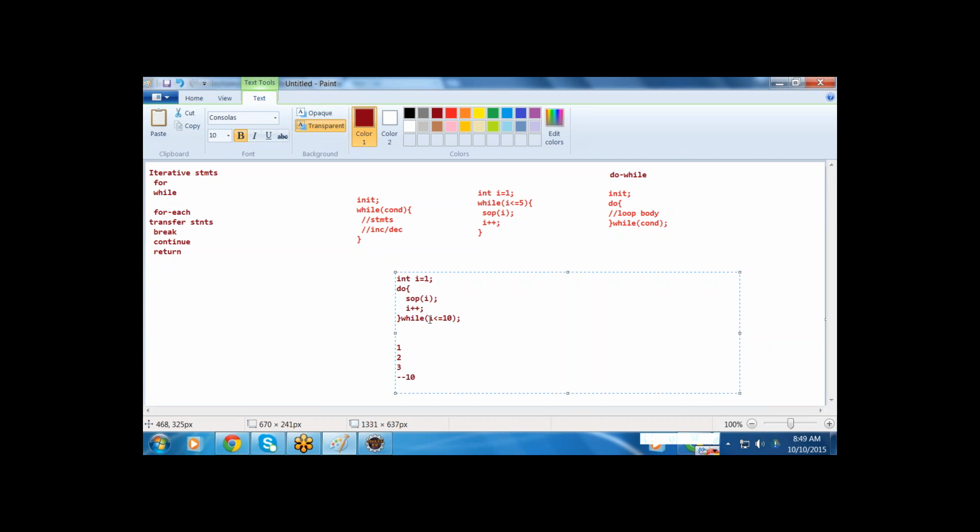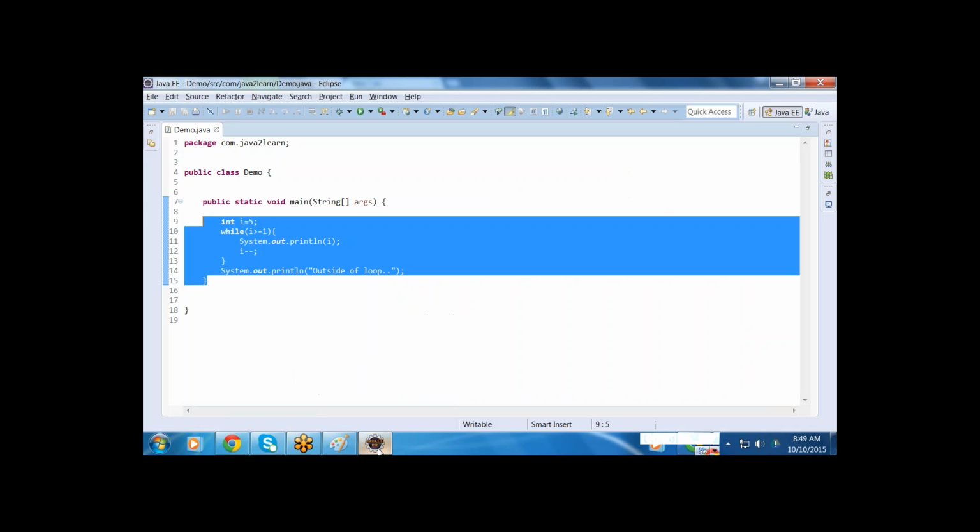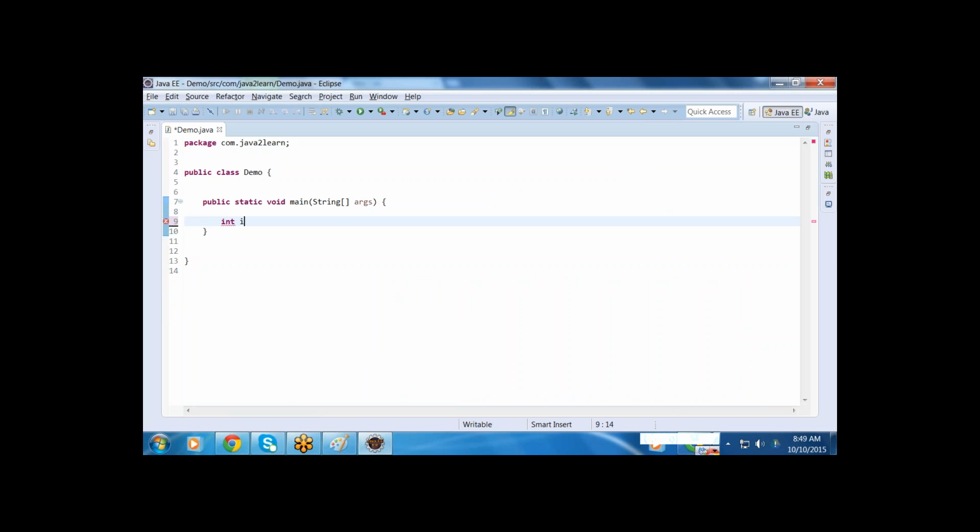Okay, so I will take the same example in Eclipse. This one: initialization int I is equal to 1, take the do while loop here, and it ends with the semicolon. Write the loop body here. I want to print I, and after printing, I plus plus. Okay, so I will take this here, I less than or equal to 10 or 5.